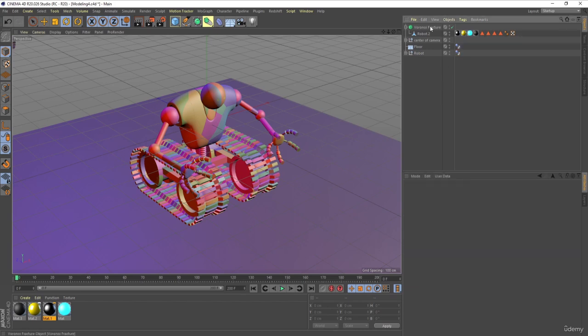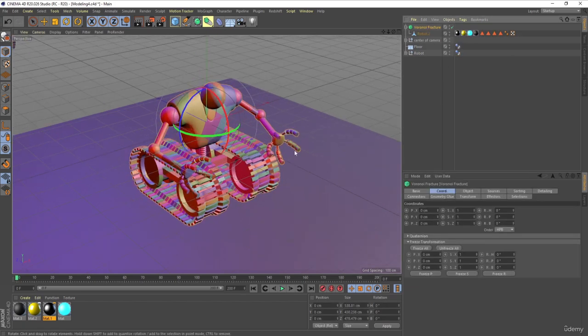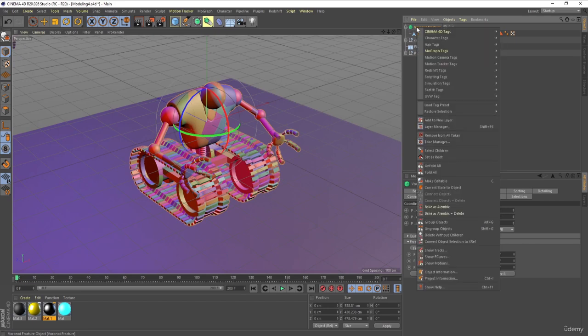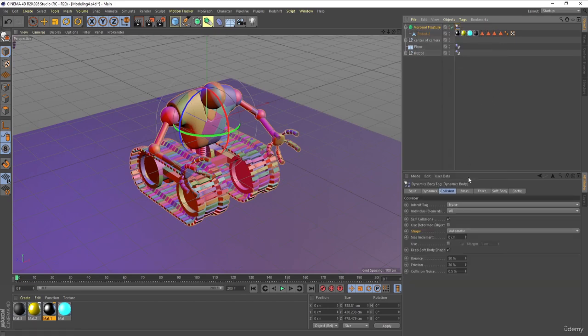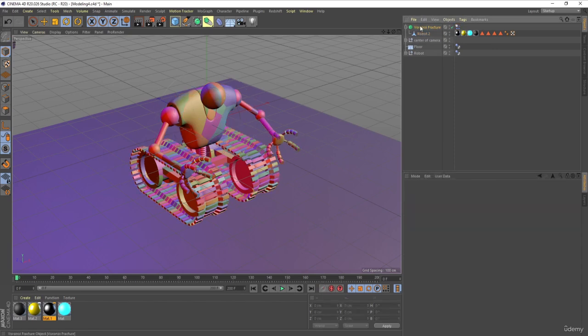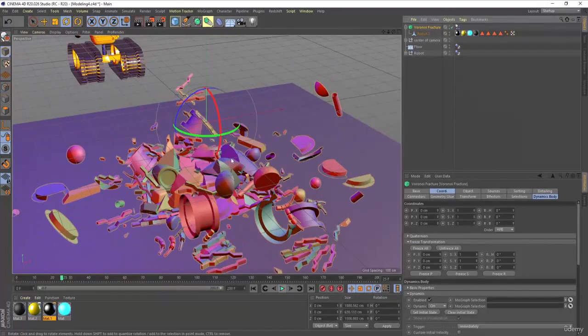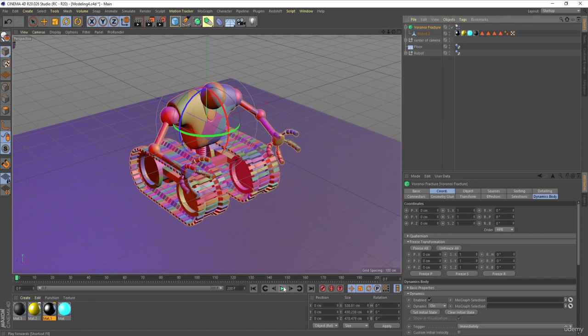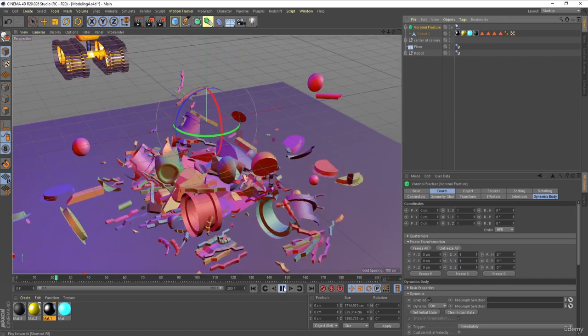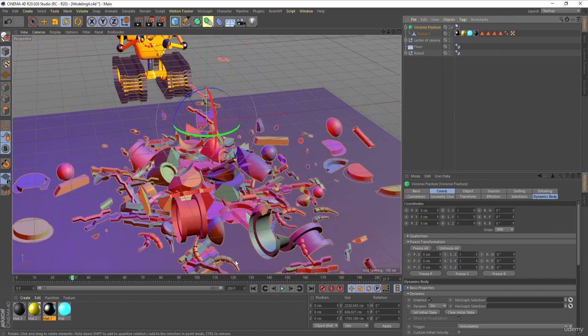Okay, and now we are going to finally apply our dynamics to this Voronoi Fracture. Right click, go to the Simulation tag, and choose Rigid Body tag. Now apply tag to all children like this, and select this Voronoi Fracture, and if you hit play now, it will try to collapse immediately. So we don't want that. I want the collapse to happen when this collides with this one.